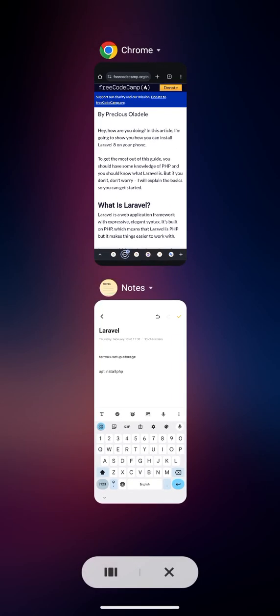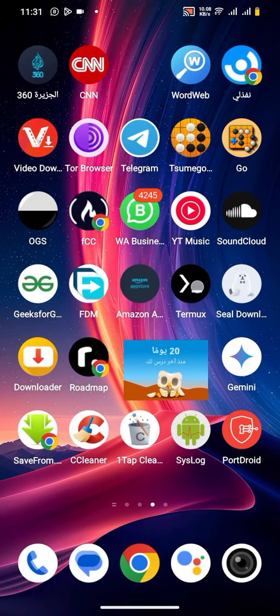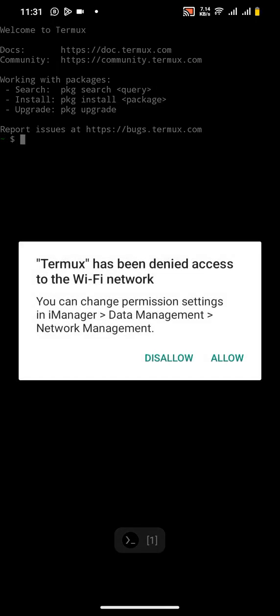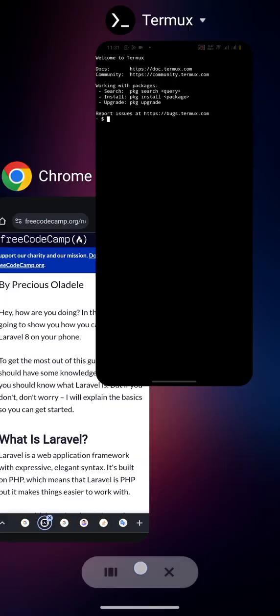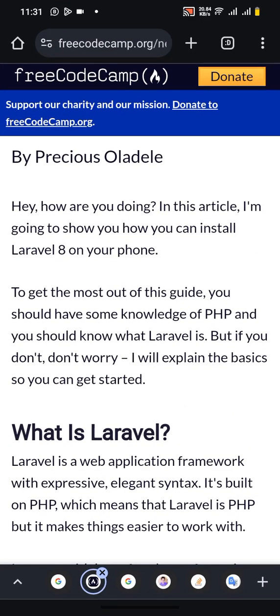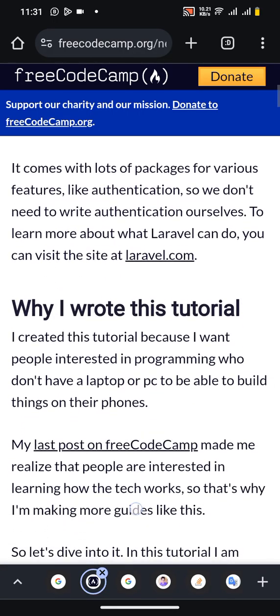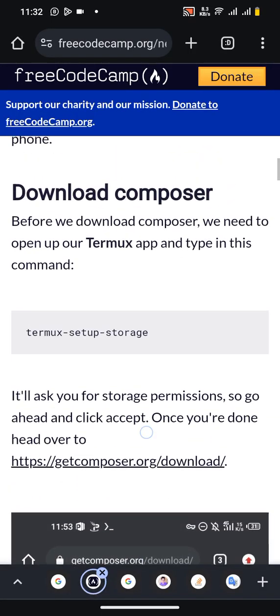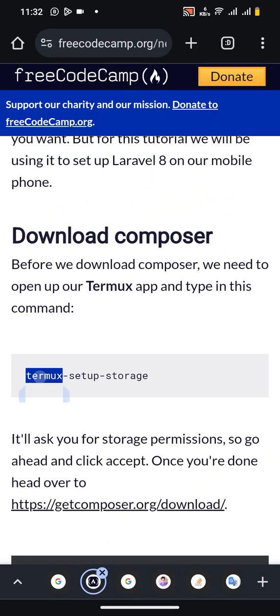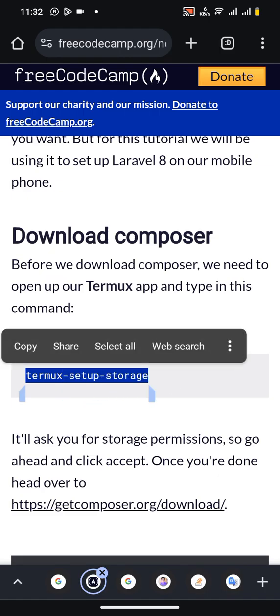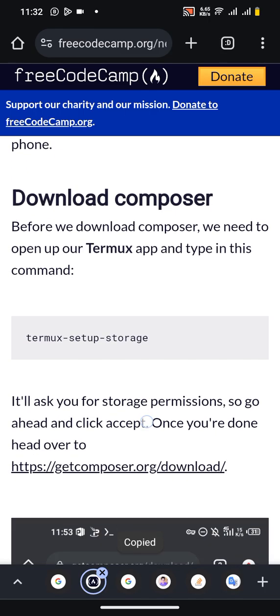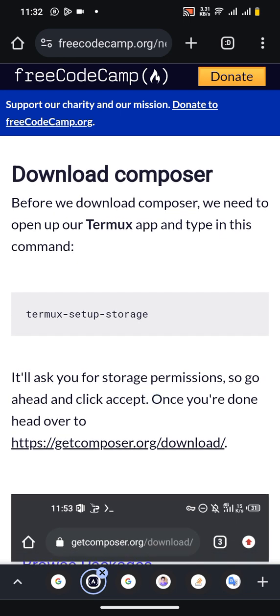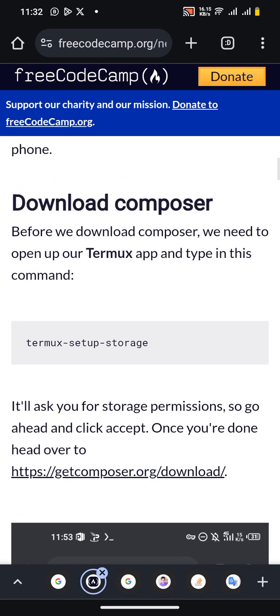So the first step, I think, is that we need Termux. You can install it maybe from Google Play, and then we try to install Laravel. The first step in this article is that Termux needs Composer installed, and Composer depends on PHP. So exactly, you need to install PHP and Composer, and we tried that.